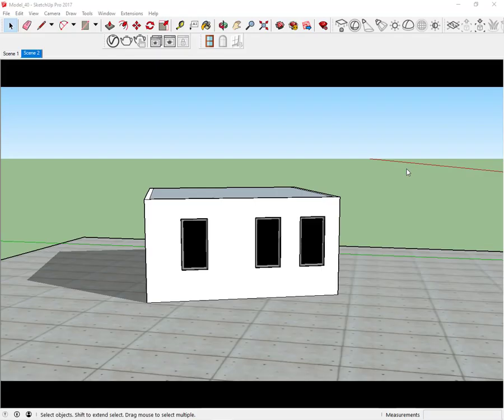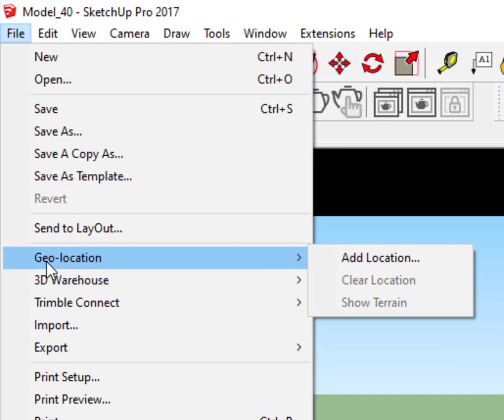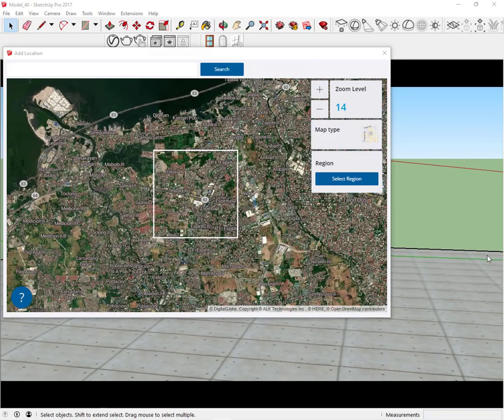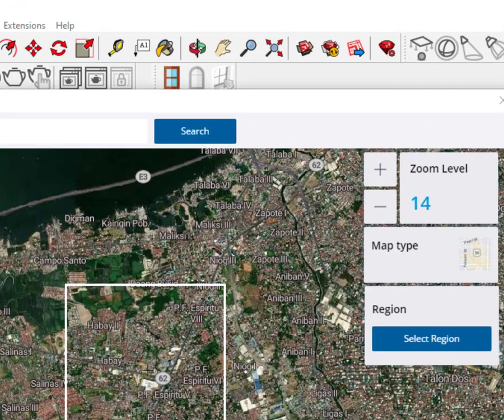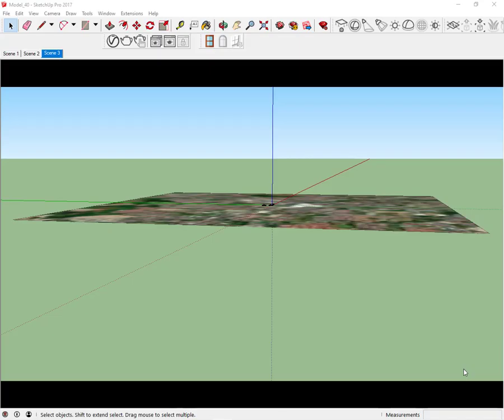Let's go to the Files menu. Scroll down to Geolocation and click Add Location. We'll just accept this pre-selected region and click on Select Region. And click Import. This will be automatically placed in our scene.